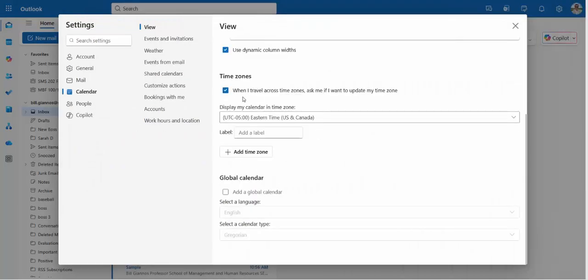Time zone. When I travel across time zones, ask me if I want to update my time zone settings. So this is really important. I would turn this on because you should have the correct time zone wherever you happen to be in order for things to work properly. So I am in Toronto area, so I'm going to use Eastern Standard Time.